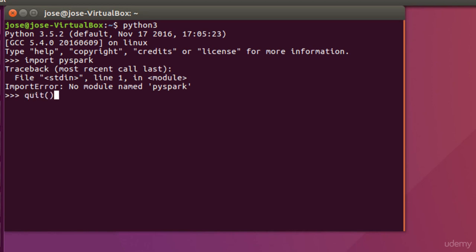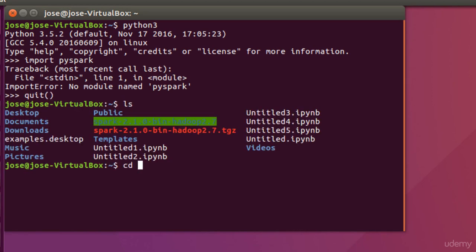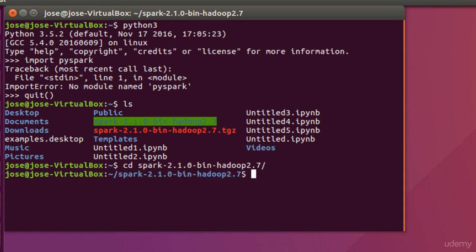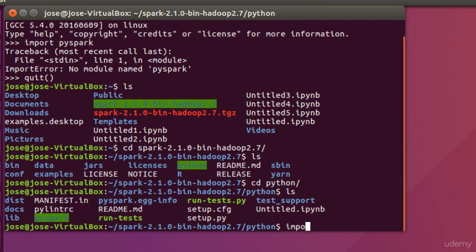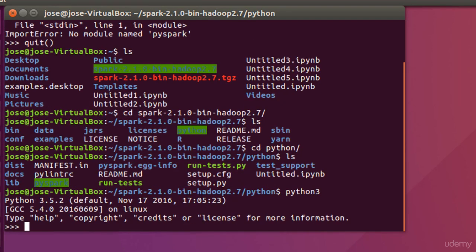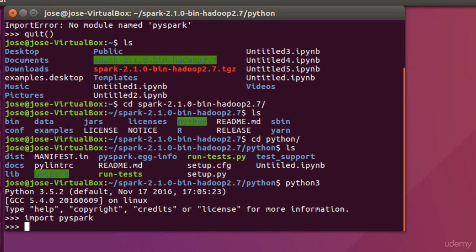However, if I quit out of this, if I move over to Spark, and then cd into, well, we can list everything. Cd then into Python, and then if I list this and call Python 3 here, and then say import PySpark, now I get no errors. So the main thing I want to do is, instead of having to change directory every time, use this Find Spark library that we're going to install to actually do the sort of connection process for me.